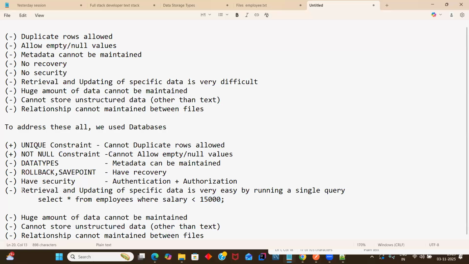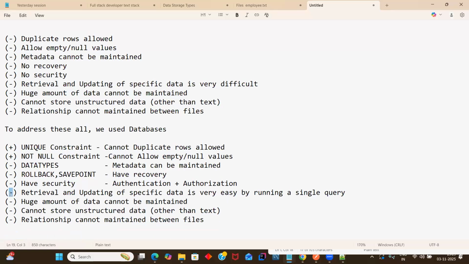So what I was summarizing here is that retrieval and update of specific data is very easy by running a single query like this. Retrieval and updation is very simple. Even if you want to update, you just have to write an update query.